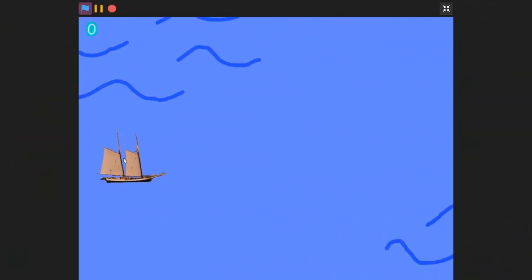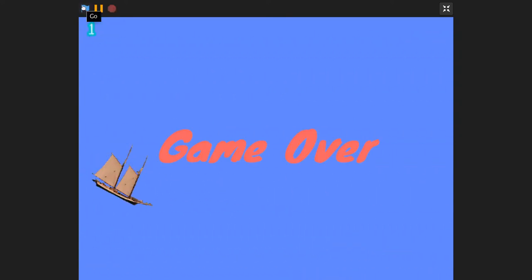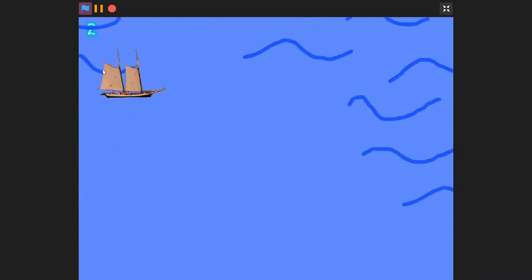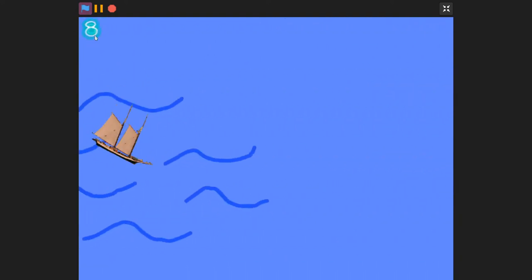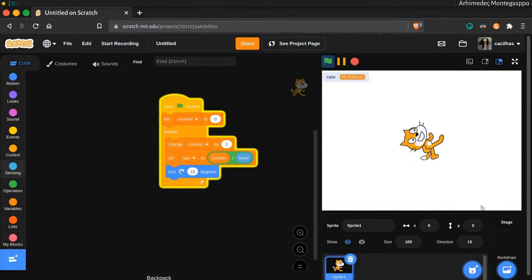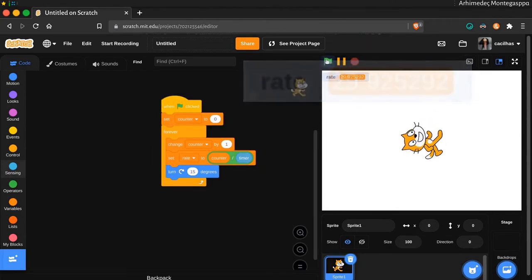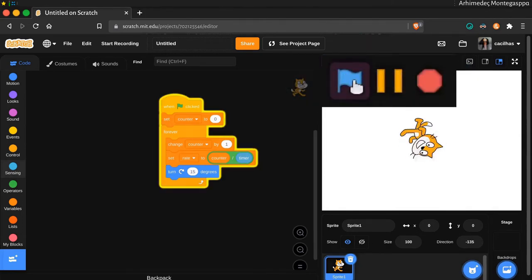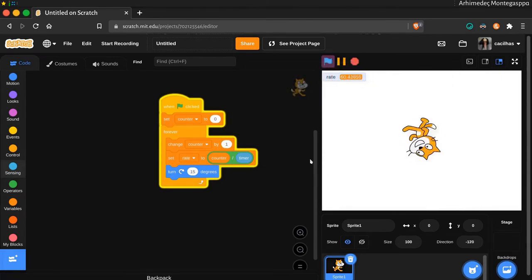So, why is my game so fast? It's because of the frame rate. How many times does Scratch update the state per second? Frame rate means how many times Scratch updates the screen each second. It defaults to 30 frames per second or 30 FPS. When you enable turbo mode, it gets up to 60 FPS, which means it's twice as fast.